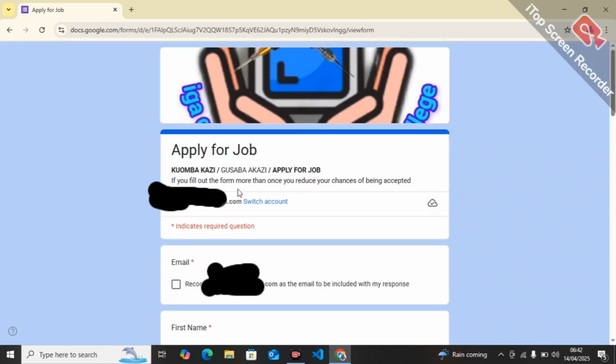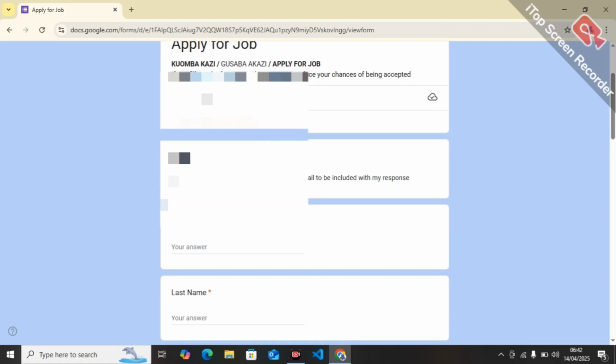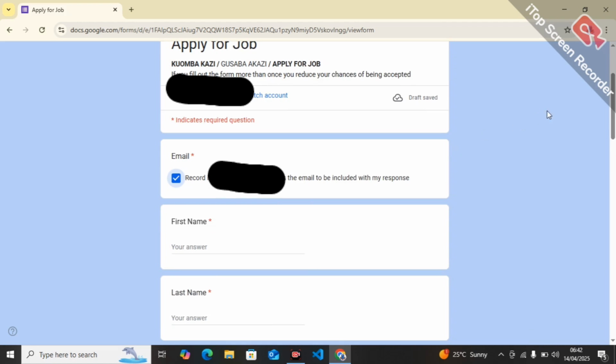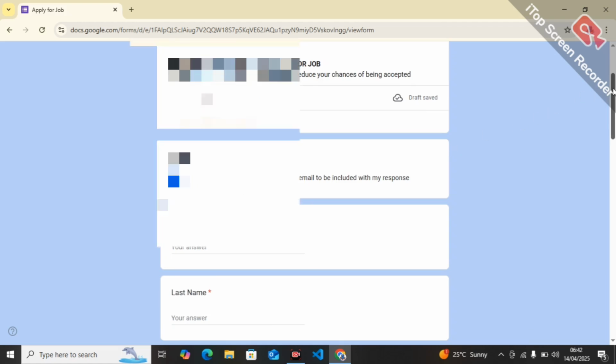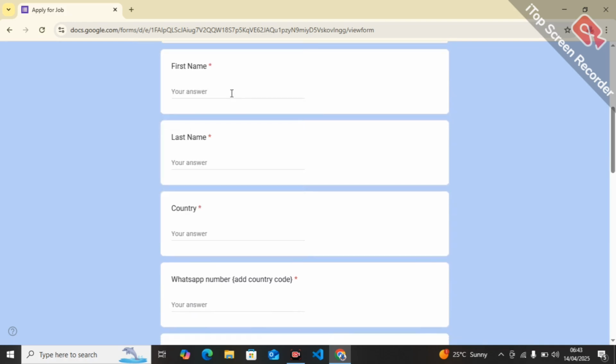Then fill the form well. Don't skip any step. Follow all steps. Fill out this form very well. First tick here. Scroll down. Enter your first name. First name.